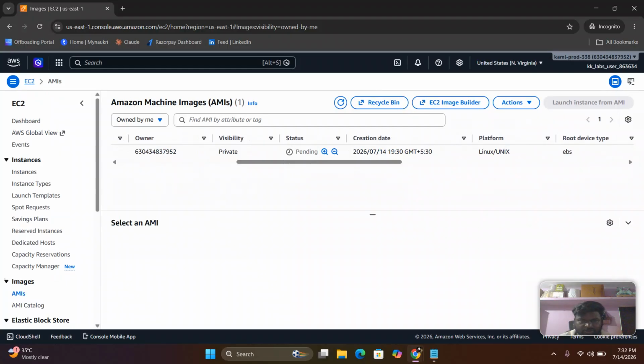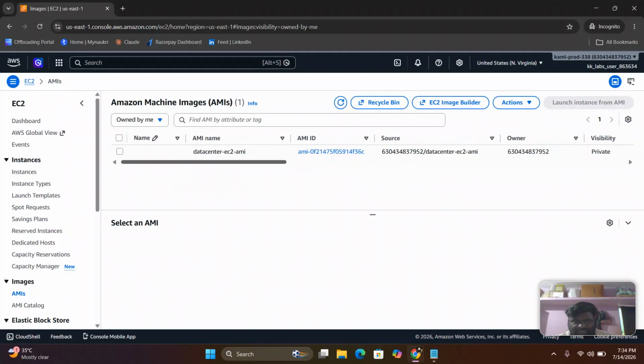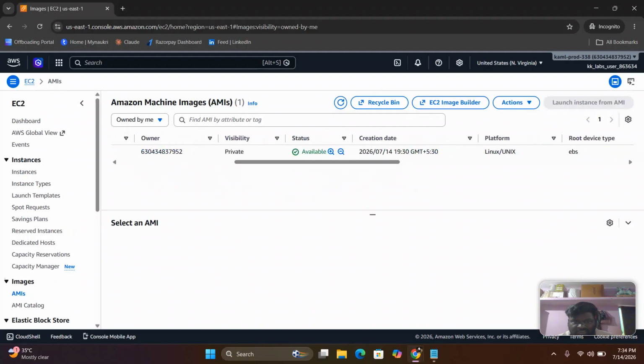Wait for 1 or 2 minutes, and the status will change. So now you can check the status over here. It's available. So now we have successfully created our AMI. This is what we need to do to create an AMI from an existing EC2 instance.